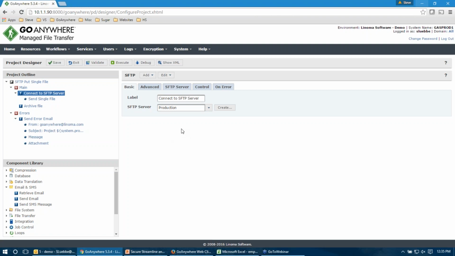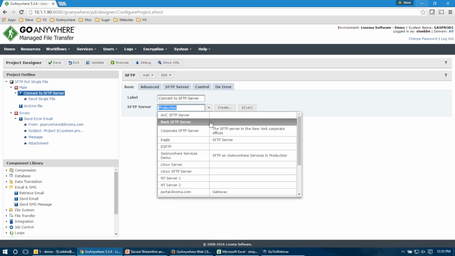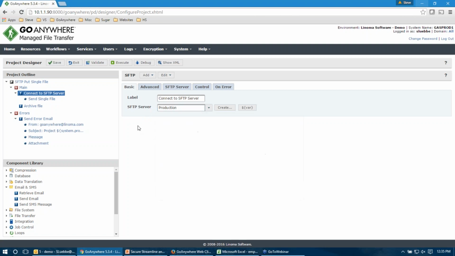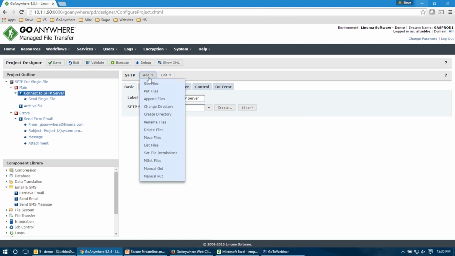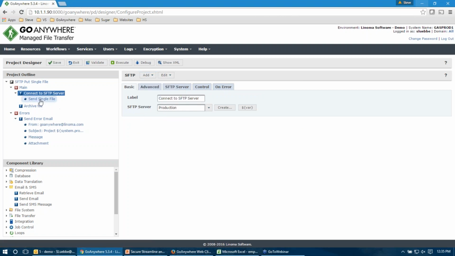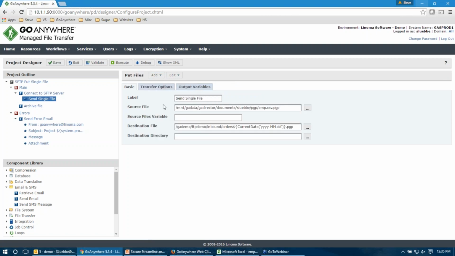Okay, so once you have a task that works with the server, the first attribute will be the server to connect to. So this is going to be a drop-down list of the different resources you previously defined. So let's connect up to our production SFTP server. And then you can add sub-elements, which are like, do you want to get files? Do you want to put them? Do you want to delete some? In our case, we're going to put a single file.